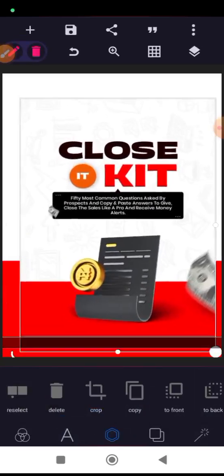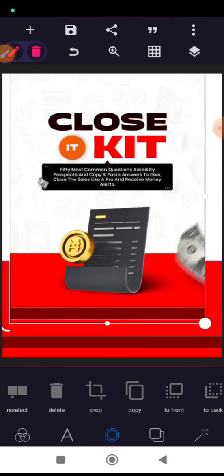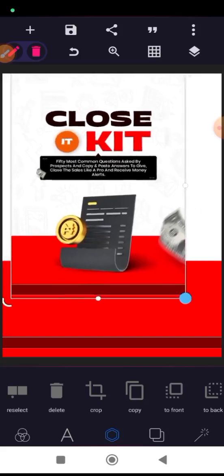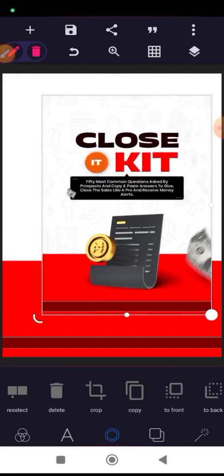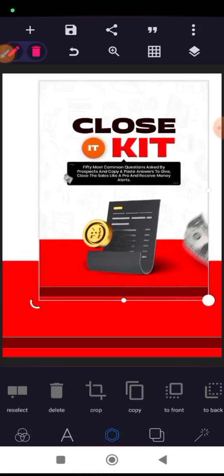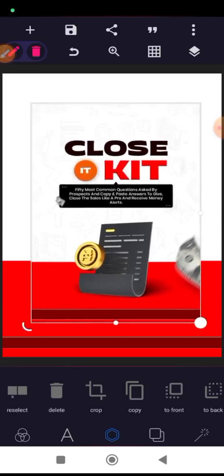Now if you look at this design, it says Close It Up Kit, and it says 50 most common questions asked by prospects and copy and paste answers to give. Close the sales like a pro and receive money alert. Now you see that in the book cover design, apart from the background and the text, there's money flying around. There's the big one and the small one, and then in the middle there's something like a sales report with money showing on it.